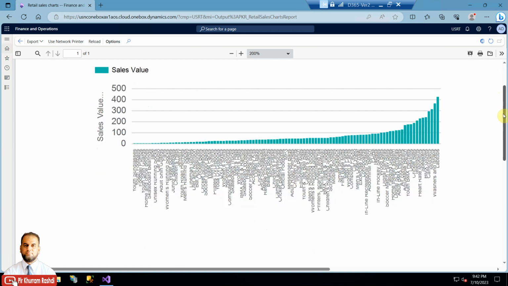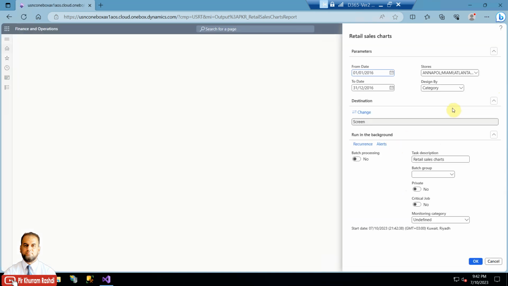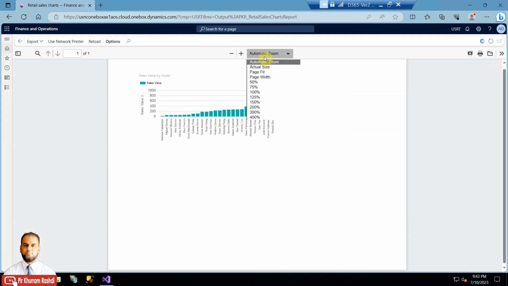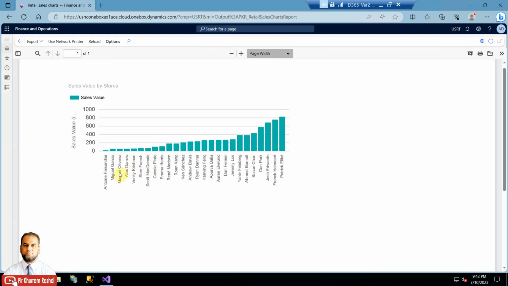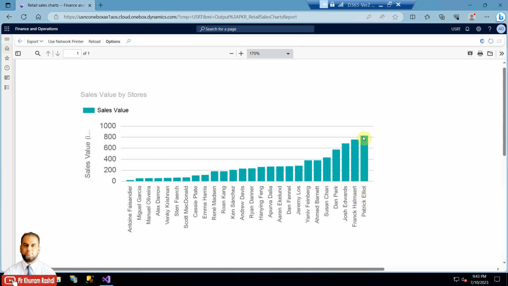So this is for the categories, and then we can also retrieve the salesperson-wise sales. Let's see how it is now being shown. Now you can see this is the best one, in which the salesperson-wise sales are shown for the selected year 2016. For the whole year, Patrick Elliott has the highest sales, a little bit above 800,000. Then it's Frank, and then Josh, and then Dan Park, and so on.